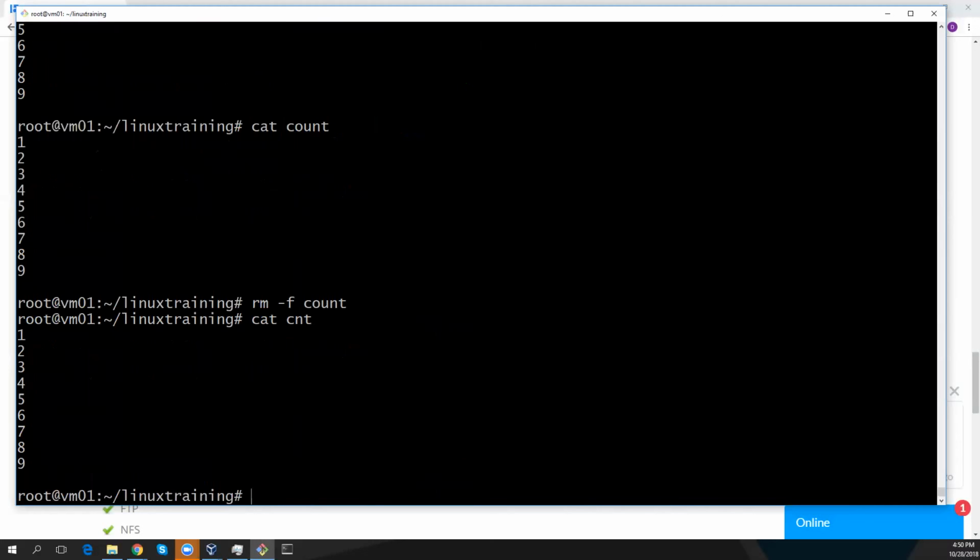Even if you linked your file with another file and that file is lost, your link is still there. It retains the file content. So that is a hard link. You got my point? Soft link: if the source is lost, your destination is also lost. But in a hard link, if the source is lost, the destination is still there.